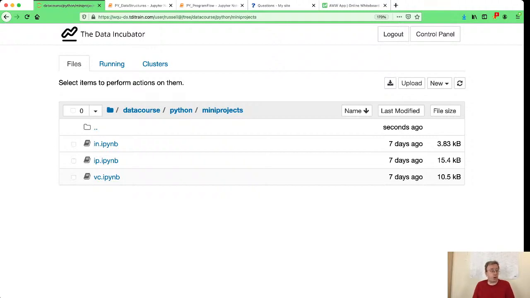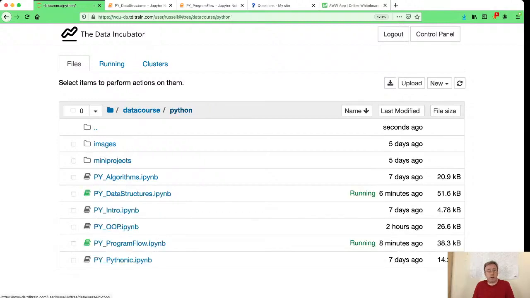The course order of notebooks is more or less going to be given in the emails that you receive. This week's material effectively is covering the PY Program Flow notebook and the PY Data Structures notebook, as was shown in the email that you should have received.